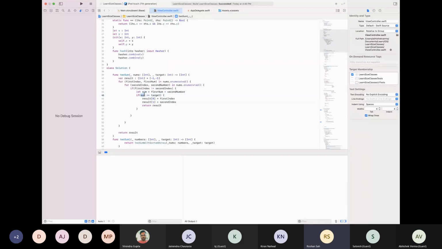Means we can find the first number in the first loop, and the other number to be found will be the target minus the first value in the first for loop. So this is what you are saying, right? And this value should be found in the first for loop, and that needs to be found in the second loop.